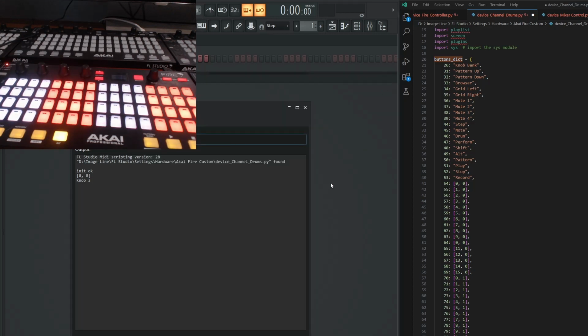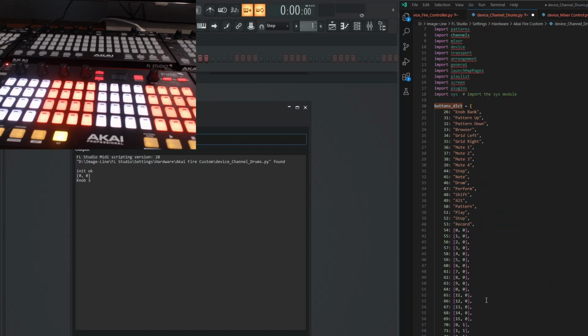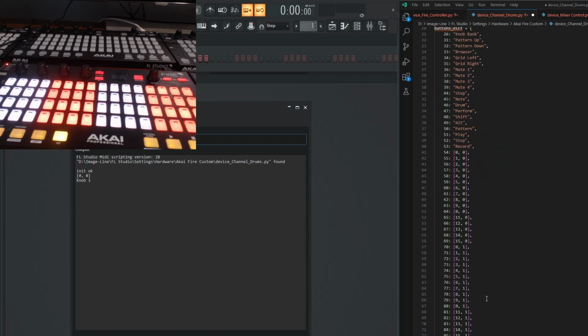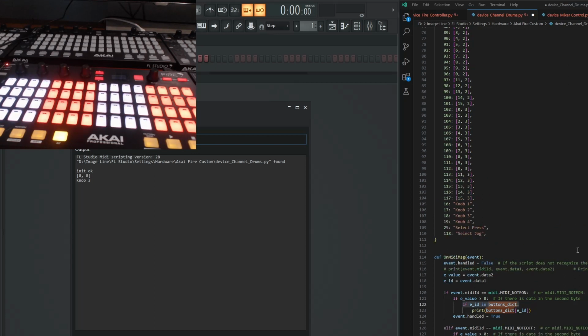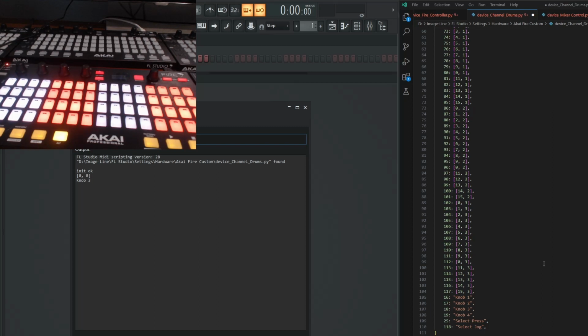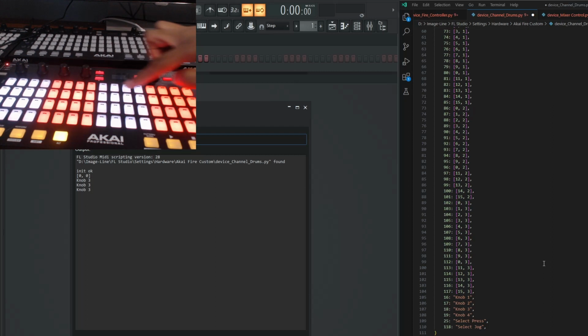If you're following along, I'll probably make a post in the Image-Line forums with this stuff, and every day I'm going to try to do a little bit more and get towards my goal. My goal is to make a channel drums thing where each one of these represents a channel, and then the different layers here represent the velocity.